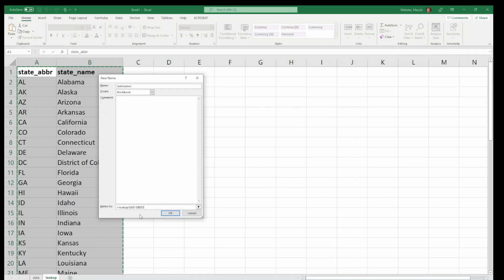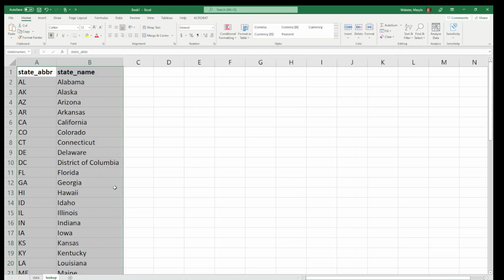If we did not do this optional step, that code down there at the bottom is what you would have to type into your formula in a minute. So it's a lot of typing with all those dollar signs and all of that. So we're going to avoid that. So I have it named state names. I'm going to say okay. So now it is named.